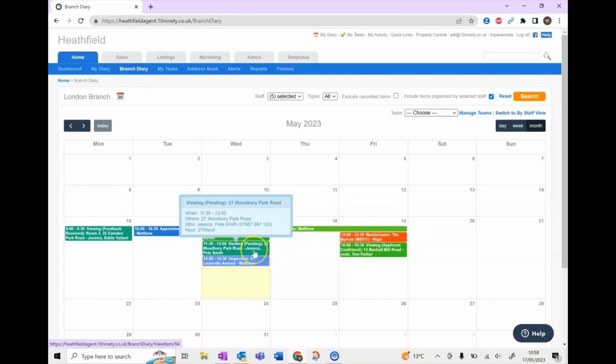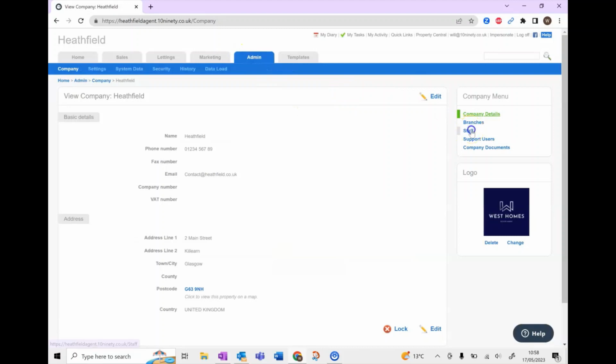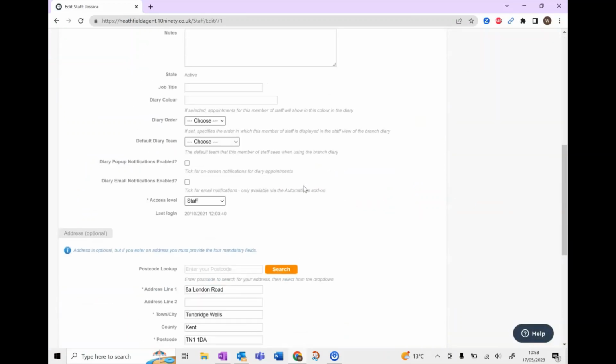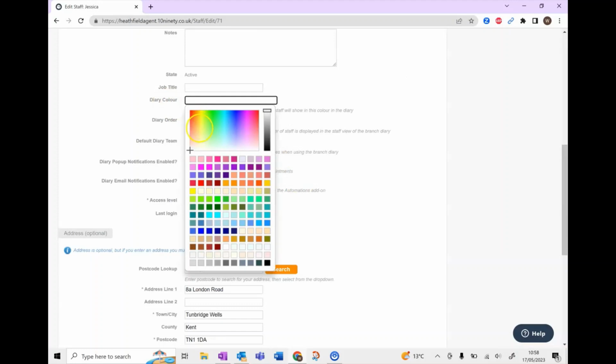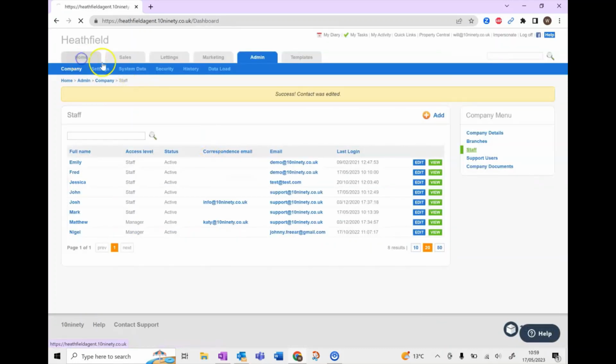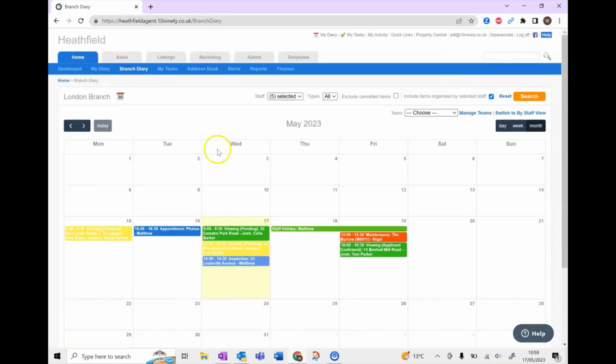Let's say we wanted to change Jessica's as well. So Jessica's is the standard color. Let's say we want to change that. So again, it's admin, over to staff. We're going to edit Jessica's account here. I want to scroll down until I see the diary color box here. So I'm going to click on that. Let's say we want to change hers to yellow. Again, save. Going back to the diary, you can see those have updated. Okay, so that's how you can set a color coding per staff member.